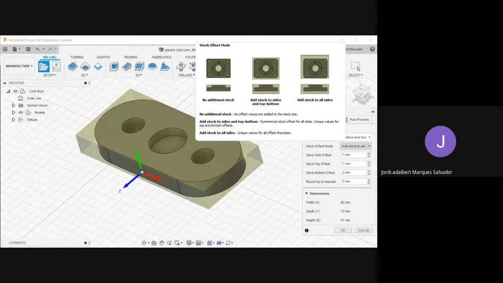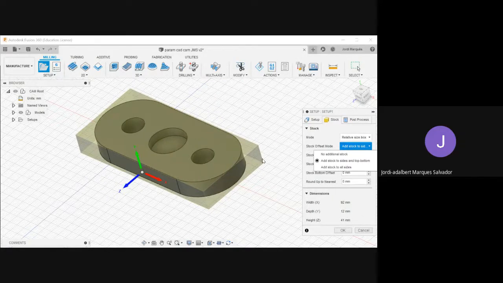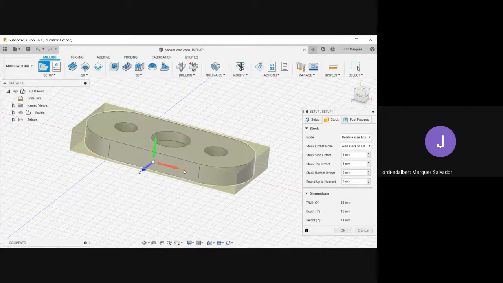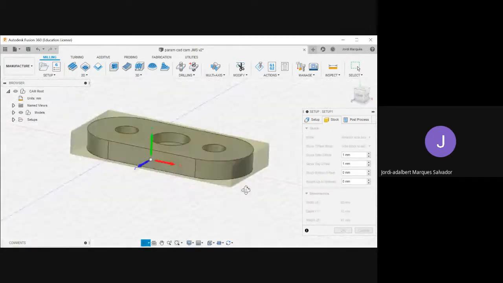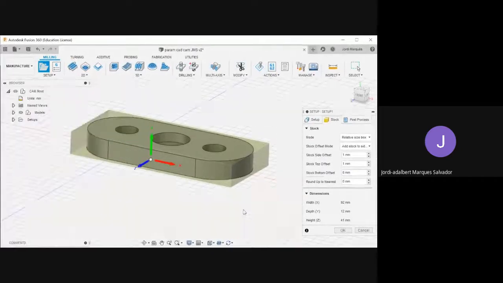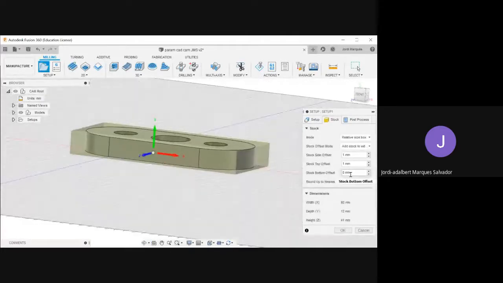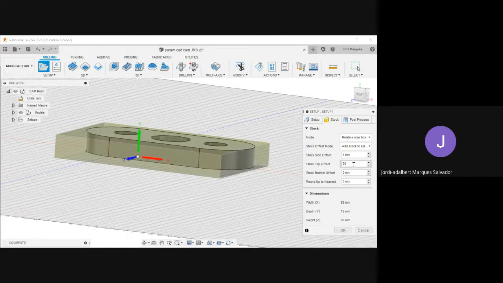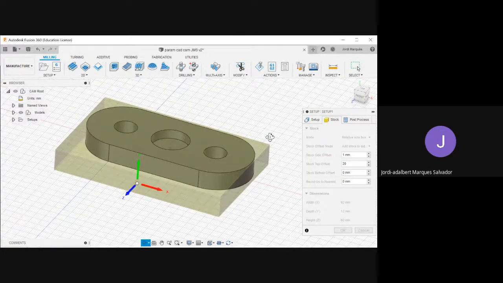What are we saying? Okay, add stock to sides and top and bottom. So to all the four sides and the top and the bottom. Then we are saying stock side offset, so 1 millimeter to each side, and 1 millimeter up and down. Okay, so that's nice. But in this case, what we're going to do is add a little bit more material on the bottom. Here, to the top, we'll say 20 millimeters up. Okay, yeah, that's normal. 1 millimeter.